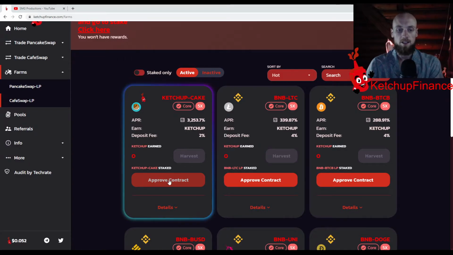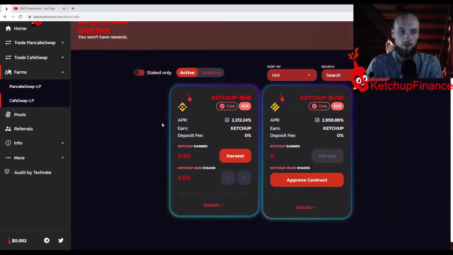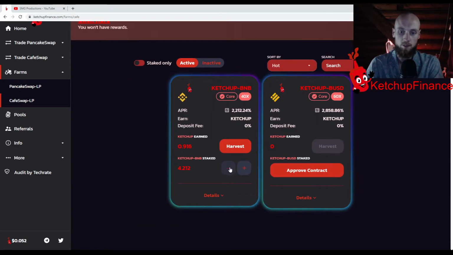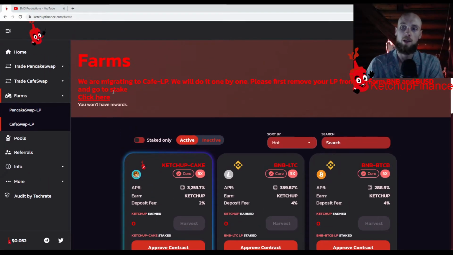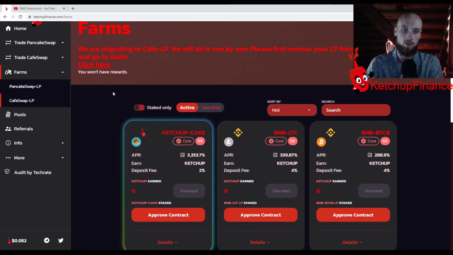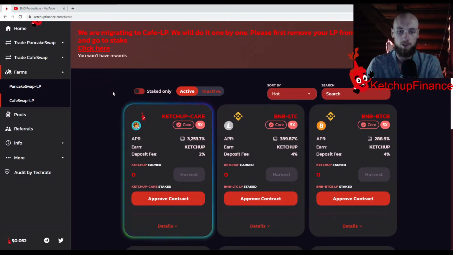So you would not see this approve contract. Instead, you would see something that says your harvest, you'd be able to harvest and you would see how much you're staking. So what you would do, pretend that I'm still in the KetchupSwap, you're going to hit the minus button, okay? And that's going to give you the option to unstake your farming pairs. So you're going to hit the minus button, unstake it, confirm that transaction, and make sure that the transaction processes and goes through. Once that goes through, you're no longer farming your LP pair. It's now in your wallet.